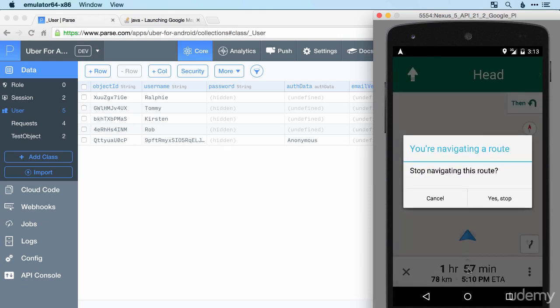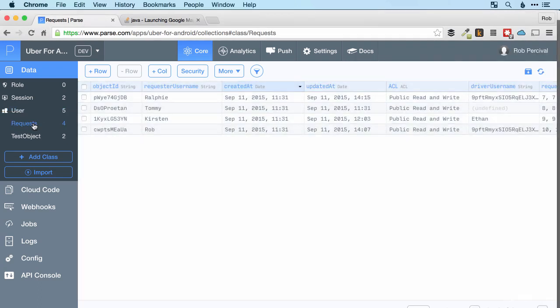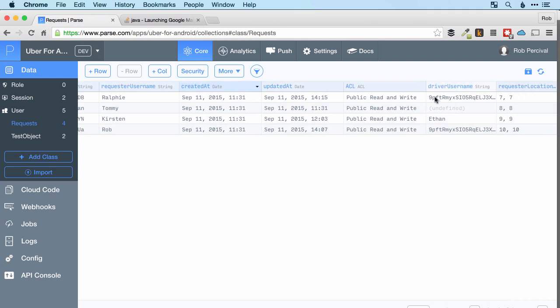and that will then navigate to a route. So we'll just start the route navigation. There's no route found. We're in a rural area there, so it's not a great surprise. But they then navigate to the route, and also the request is shown as being a taken one because the driver username has been added to it.